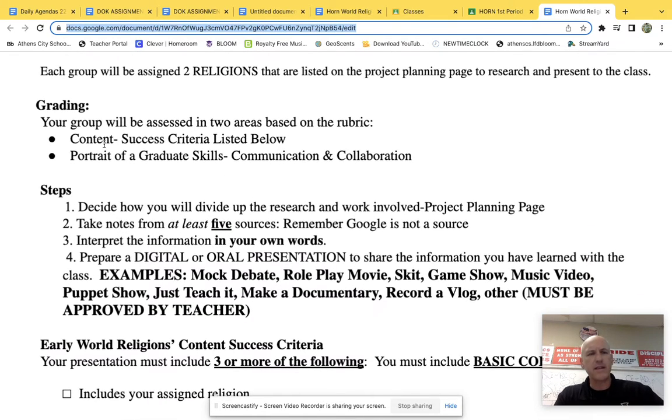Your grading, content, success criteria listed below. Portrait of a graduate. Now, if you look in the front of the classroom, you see this big old circle up there. You see what's called the portrait of a graduate. This was made by the school board, the teachers, superintendent, all this stuff. This is what every Athens graduate should be able to do before they leave. And we're gonna actually grade 2 parts of portrait of a graduate, and we'll talk about that in a second.